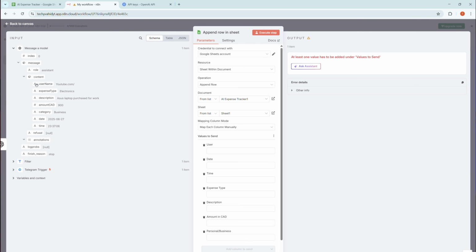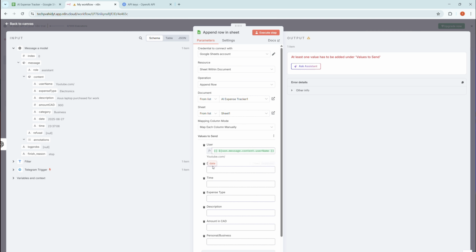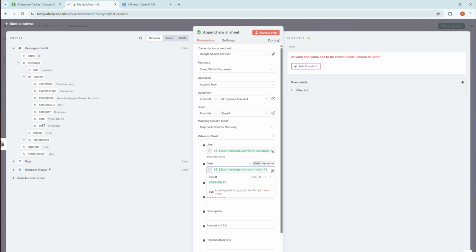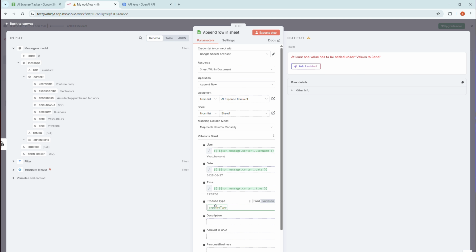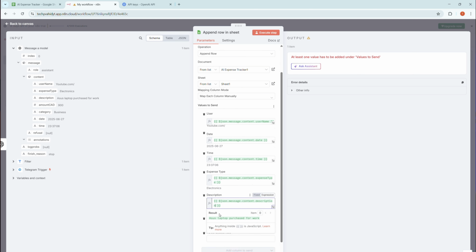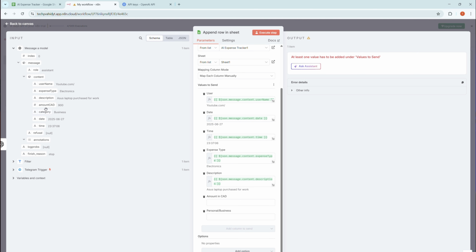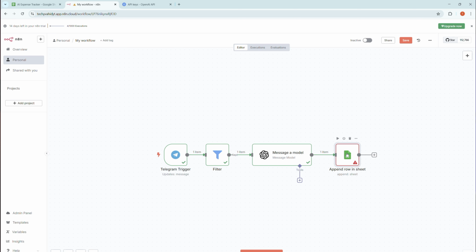Now by drag and drop, we have to map those values to the values to send, like username to user, date to date, and so on. Let me do it. The values to send are the columns of our G Sheet, and the content values are the ones in the prompt that we asked ChatGPT. Okay, our workflow is built and saved, but there's one last crucial step to make it live.